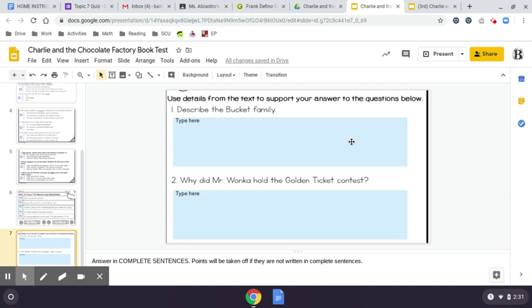And then you have two open-ended questions. There's no RACE on this, so don't worry about RACE, but I do want you answering these questions in complete sentences, and I want you fully answering them. Not just one sentence. You can definitely give me more for these, and I'm going to grade it based on how much you give me. I'm not asking for a full paragraph here, but a few sentences at least to answer the question fully. You can give me a few sentences to describe the Bucket family, Charlie and his family. You can give me a few sentences to explain why Mr. Wonka held his golden ticket contest, which we talked about in our discussion after we finished reading the story in our Zoom session. So think about what we talked about there, and go back into the story. Mr. Wonka talks about it in that last chapter, so that will help you there.